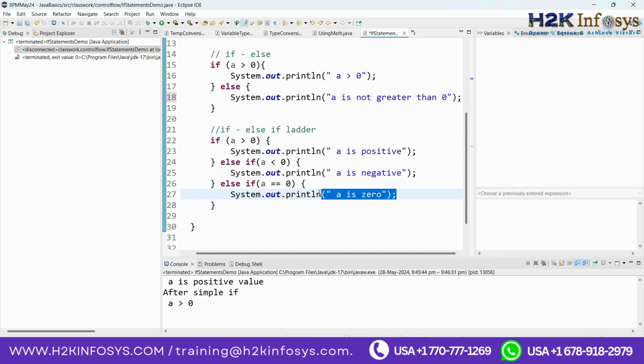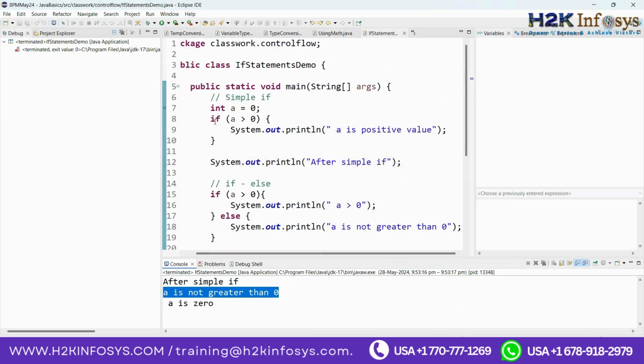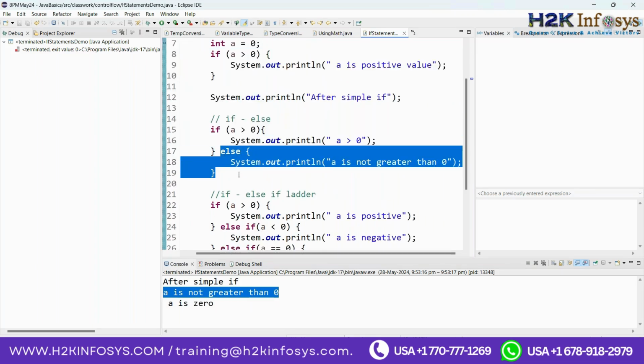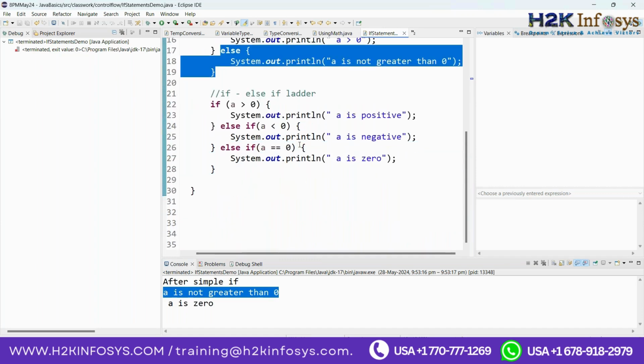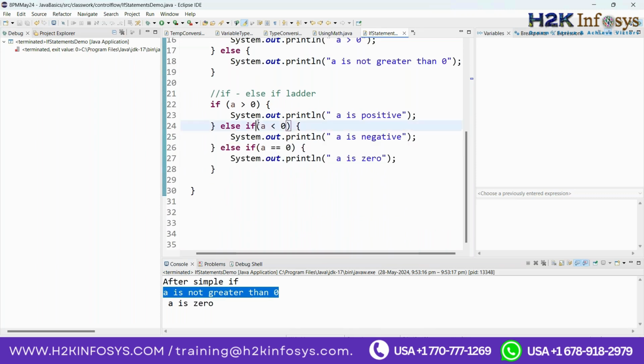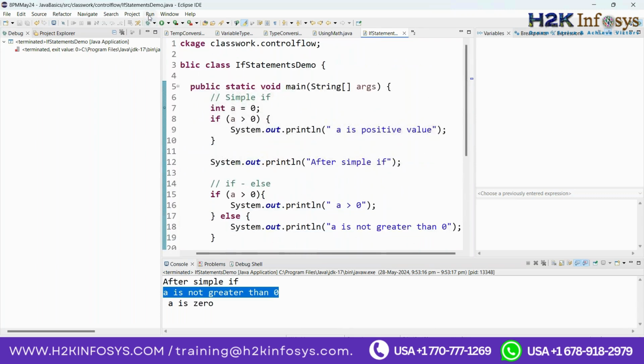Okay, so this is how it is. Now you see, run normally, see this, and this here. First one, nothing printed, because first one looks for only a greater than 0, a is not greater than 0. Here else part it will come, so a is not greater than 0, and here it is actually a is 0 because you do have the condition. Now let us run in debug mode.